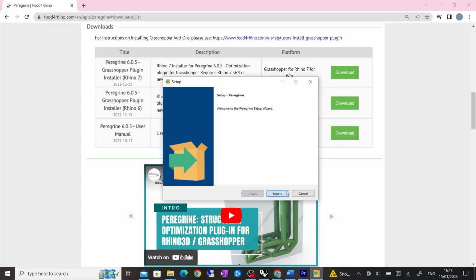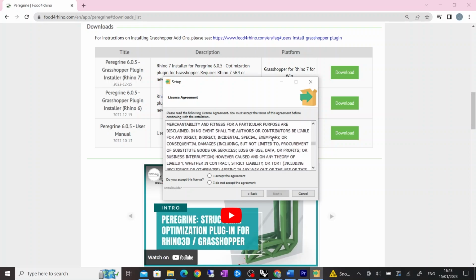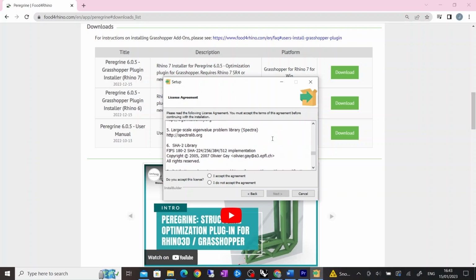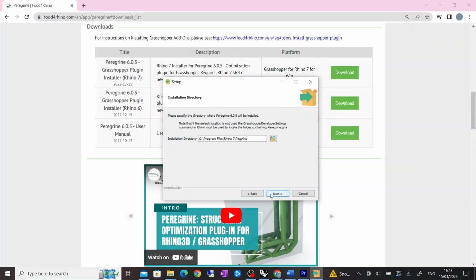Click Next. Read and accept the terms and agreements in the licensing agreement. Click Next. Select a location for the plugin to be saved. It is recommended that the default location within the Rhino 7 plugins folder is selected. Click Next and Next again.